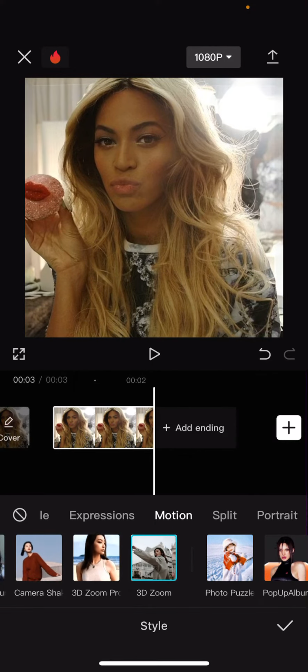It only works for photos though, so if you want to apply it to a video, maybe freeze frame it first and then you can apply it. But yeah, that is it.